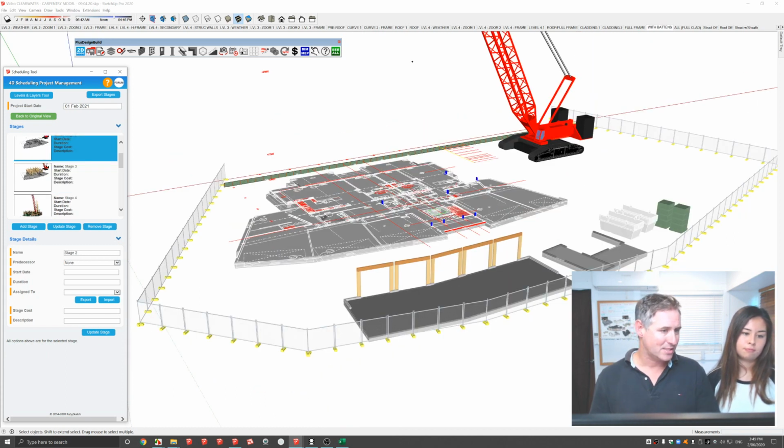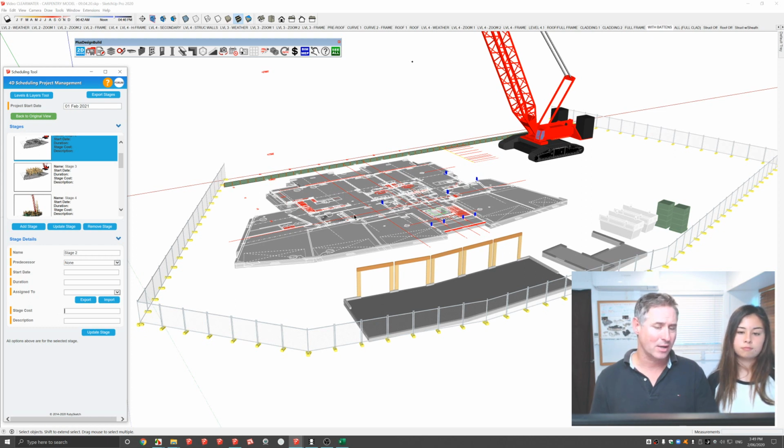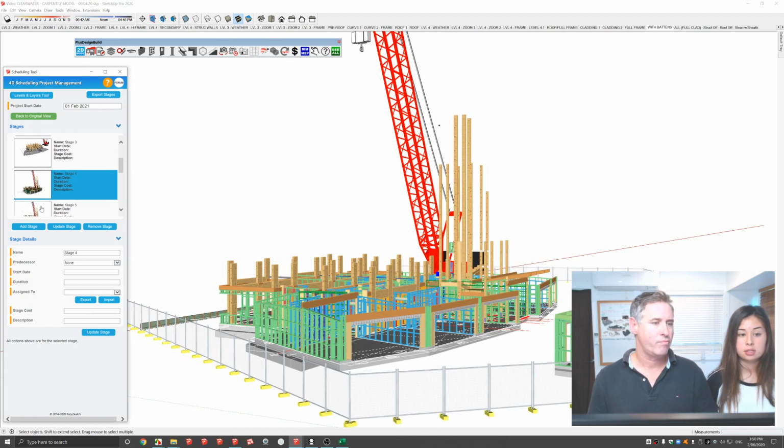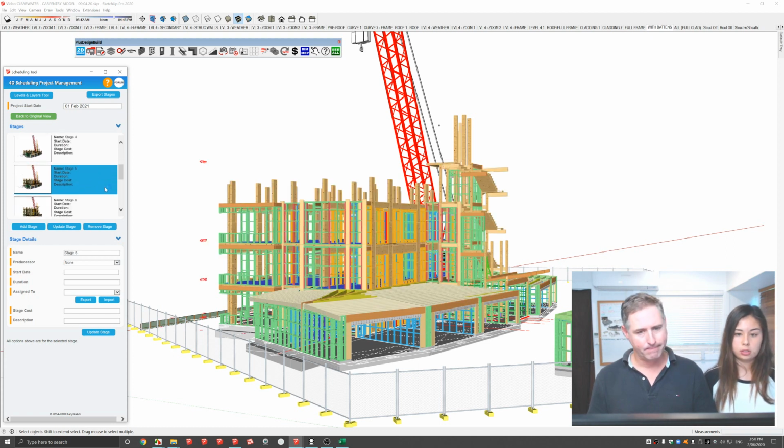You can add predecessors, start dates, duration, how long the task is going to go for, who you're going to assign it to, how much the cost of the stage is. So by going right click or select all, I can go through and do a bill of quantities on that stage, associate the price with that stage and give it a description. All this can be exported into, say, Microsoft Project or a Gantt chart or whatever scheduling software that you're using.